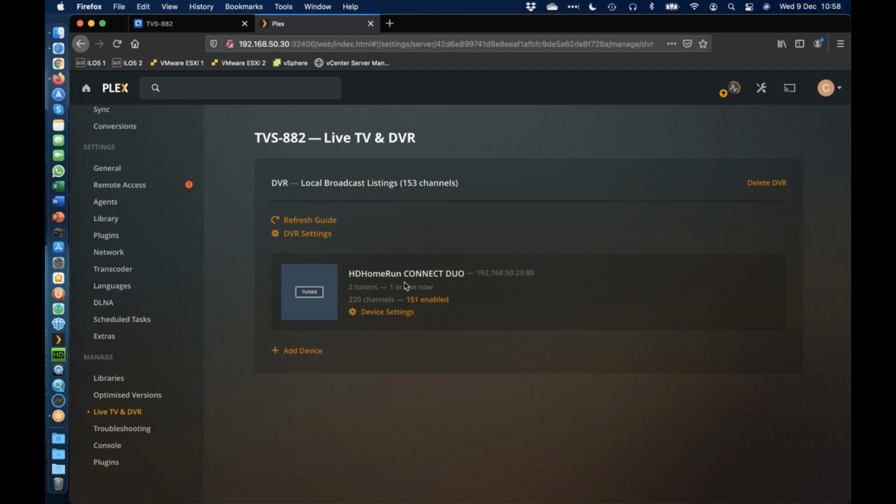But that's the one I'm using. As I say, I'm using the Silicon Dust. It's the HD Home Run Connect Duo that I'm using. I don't think they make this one anymore. I've had this for a few years. I think they've got a much more modern looking, better version now. But yeah, that's what I'm currently using. So it says here, there's two tuners. One's in use because I'm recording BBC News in the background. So it gives you a fair bit of information about it there.